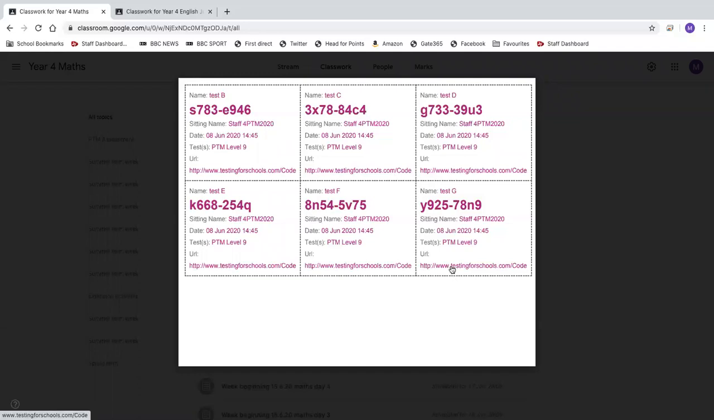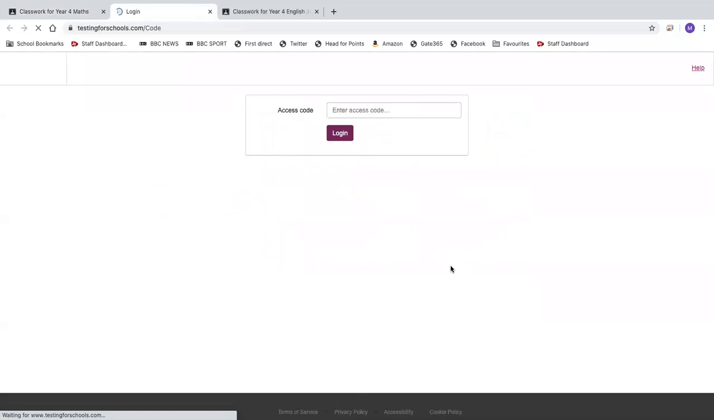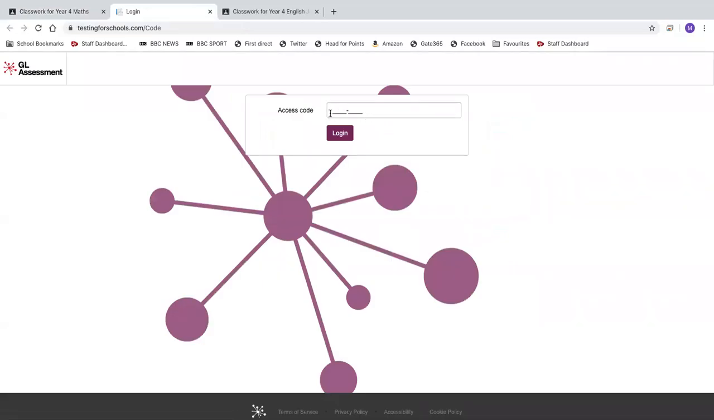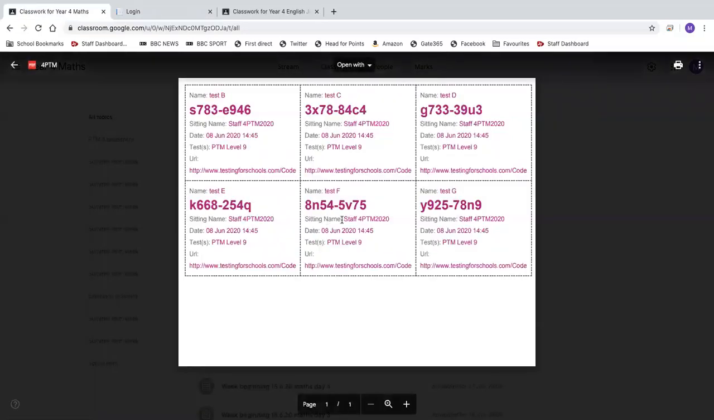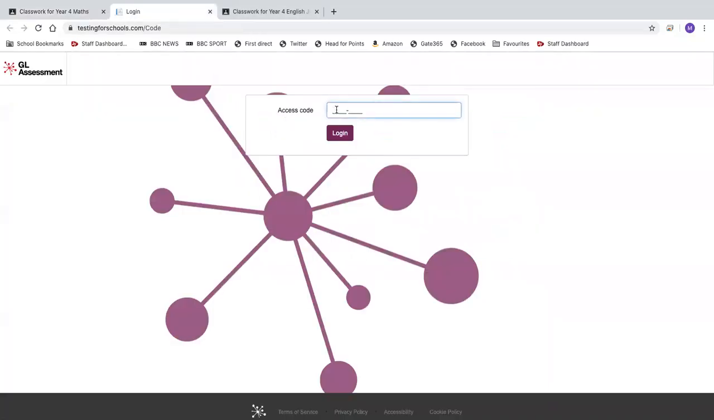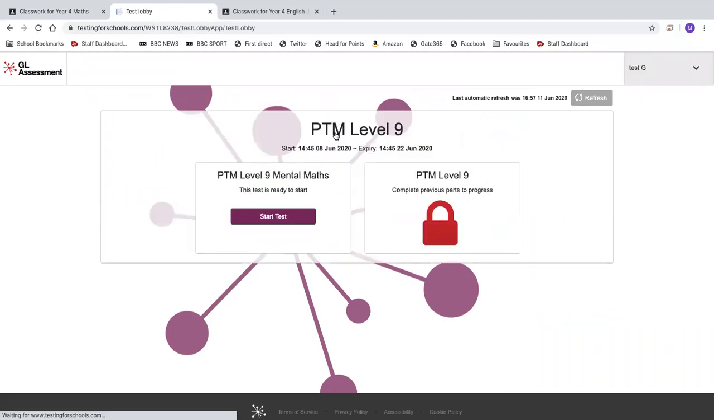Anyway, so I click on this link here. And once I've clicked on the link, it'll ask me for an access code. So I go back to the page. Now, because my name is Test G, I go to here. I will copy that and I put that onto here. Okay. And then I will press login and it will show me 2 tests. Today's test, or if it's Monday, is the mental maths. Tomorrow's test is the PTM.